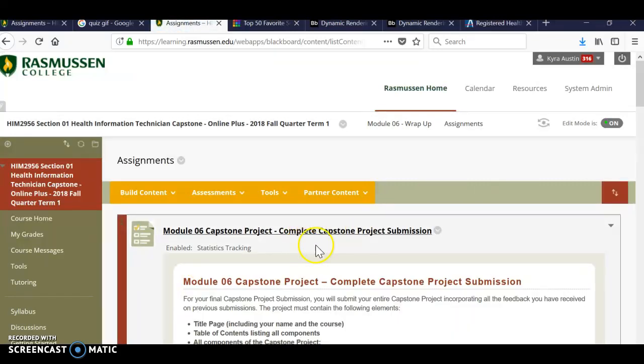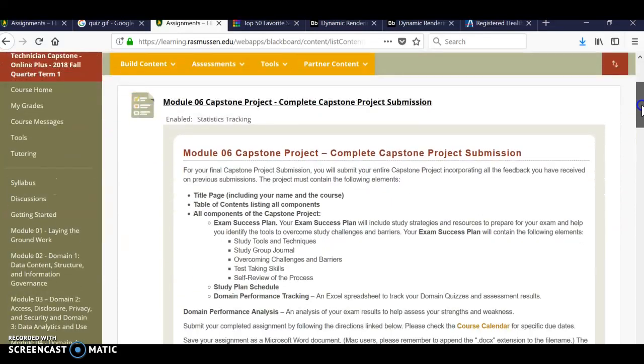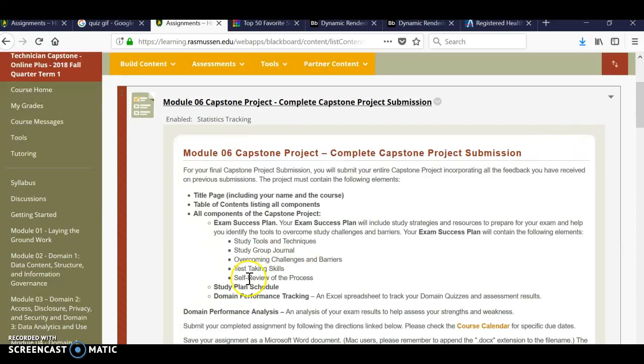Okay, so this right here. I don't think you guys have access to this yet. However, there's a few things that need to be listed here, and that is this one here, domain performance tracking. Again, that's your Excel spreadsheet with all of your scores that you've captured throughout the course. So that is what I will be looking for towards the end. I hope that this makes a little bit more sense and provided some more clarity for you guys.